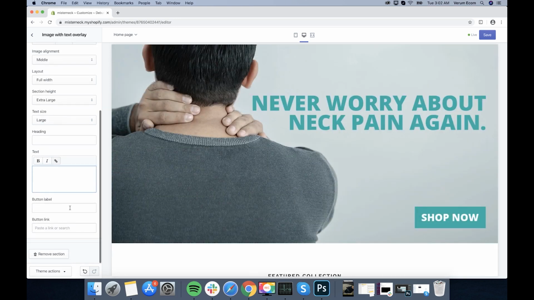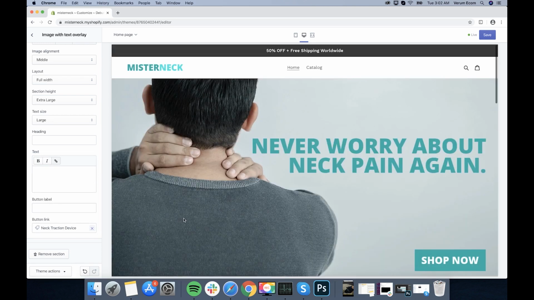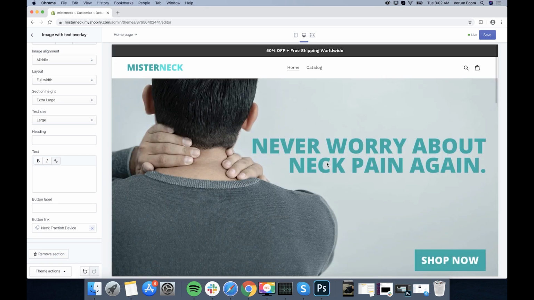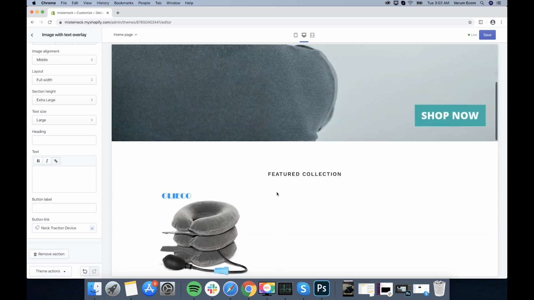Now the next thing you want to do is we're going to add a button link. Go to product and click on the next traction device. So what's going to happen here is when somebody clicks on the banner, it'll take them right to the product page. Now that's looking really good so far, so let's keep on going down.